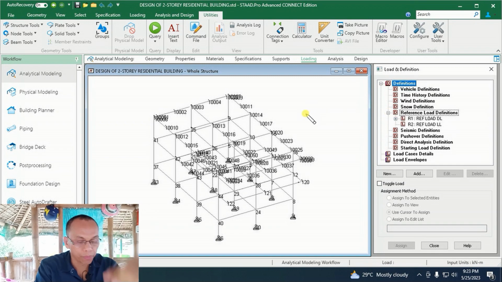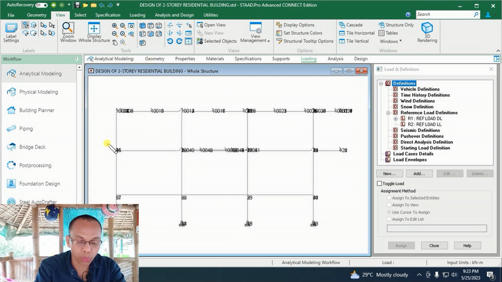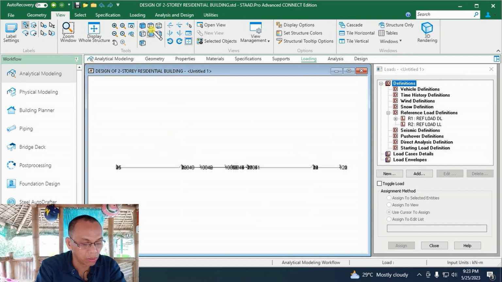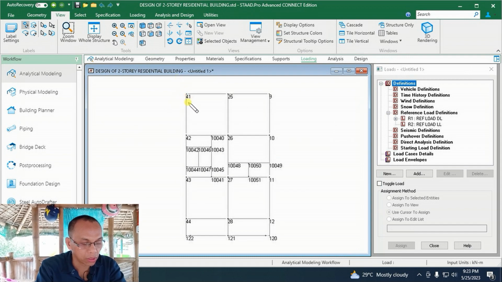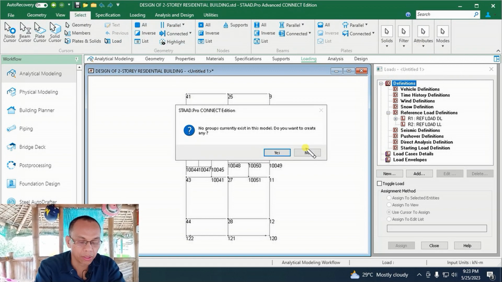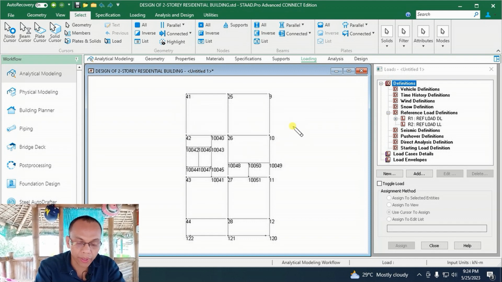To create a group, let us isolate first the second floor since we want to apply the floor load at second floor. So let us isolate. Go to Select, then click Attributes, then Group. Now click Yes to create, or you can exit this and on our keyboard click Ctrl plus G.